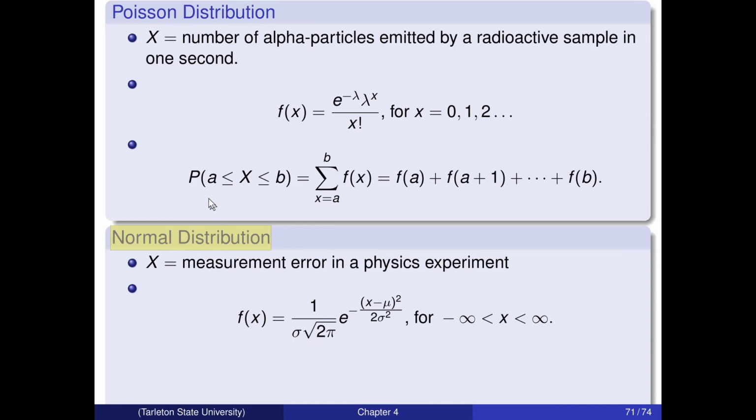Now, if I want to find the probability between A and B up here, we simply add it up. We performed a summation of these values. But if we want to compute a probability in this context, we do an integral. So we would say the probability that x is between A and B is the integral from A to B of f of x dx.